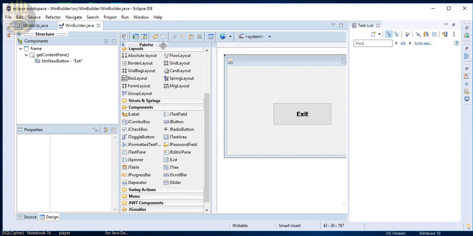That's how you install your window builder. So there will be more tutorials on Eclipse, Java Eclipse. And bye for now, guys.